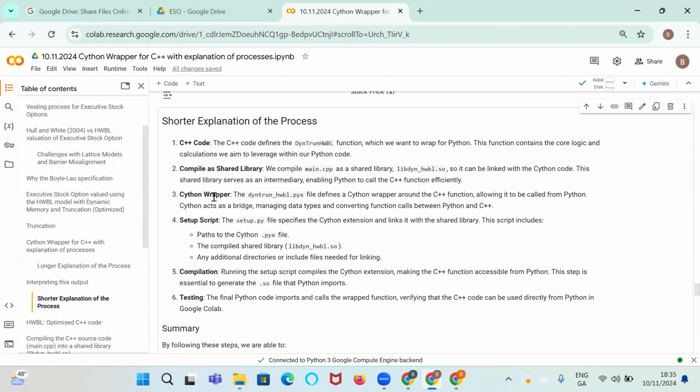Then we need to set up the Cython wrapper. So we're not converting the C++ code to Cython; we're just using a Cython wrapper. Take note of the file name: dynamic truncate Hull-White Boyle-Lau, underscore Hull-White Boyle-Lau, is the Cython wrapper. Then we set up the script file, which specifies the Cython extension, links it to the shared library, and then comes the compilation and the testing.